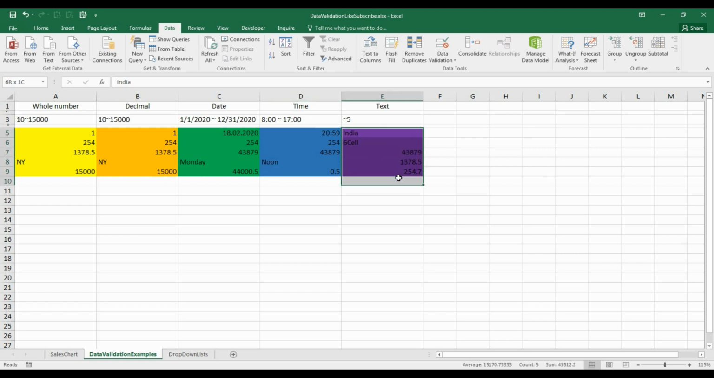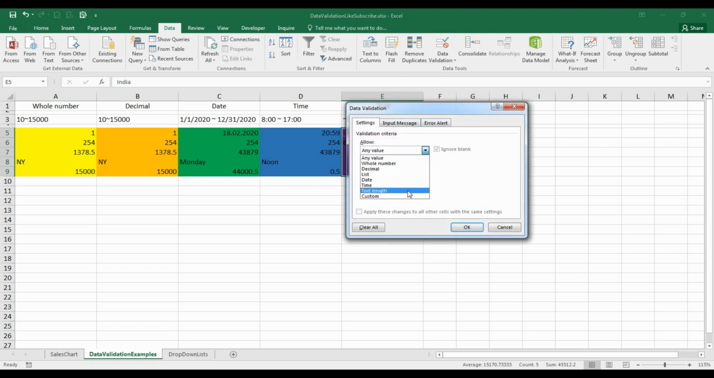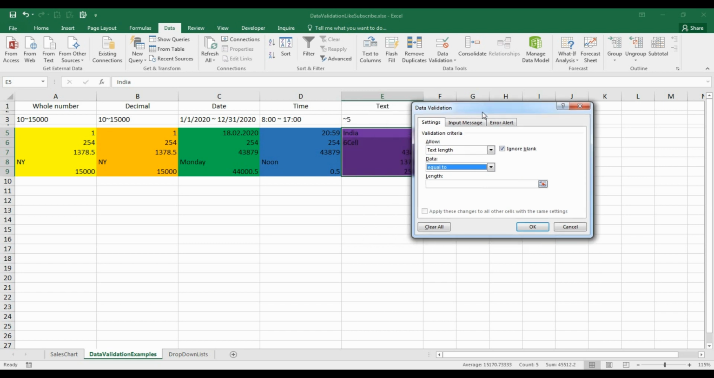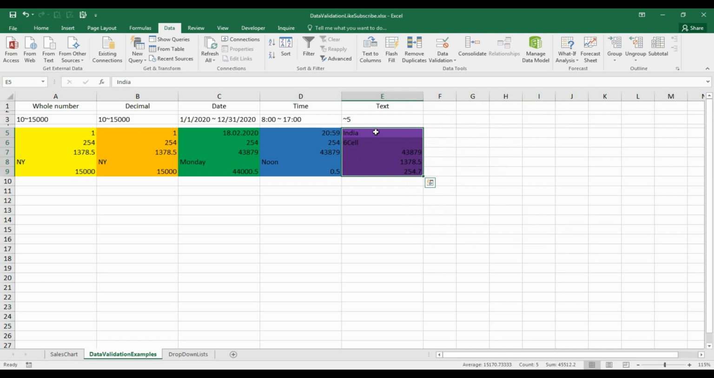How about text? For text, we are having rather interesting case because we are not having any text check, but we are having the text length check. So we're going to select equal to, and we're going to take 5. What does it mean? It means that it will check if the data I'm going to insert into the cell will be not more and not less than 5 symbols long. I'm clicking OK and I'm ready to start testing.